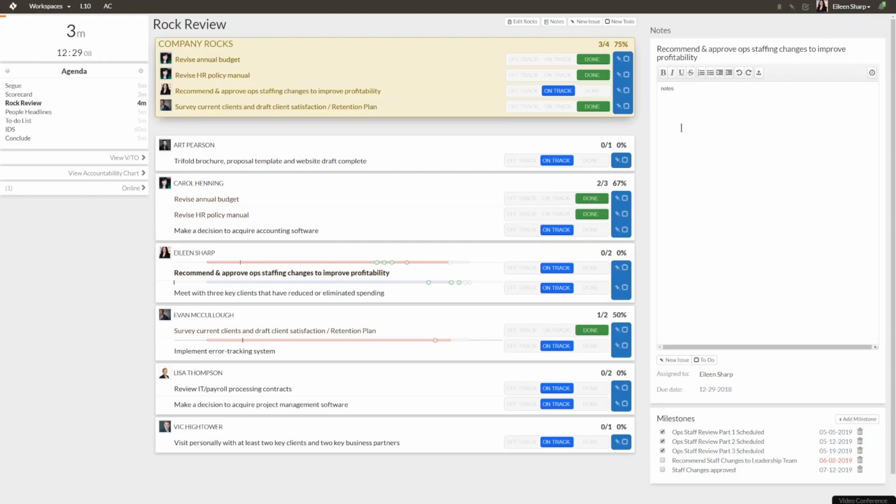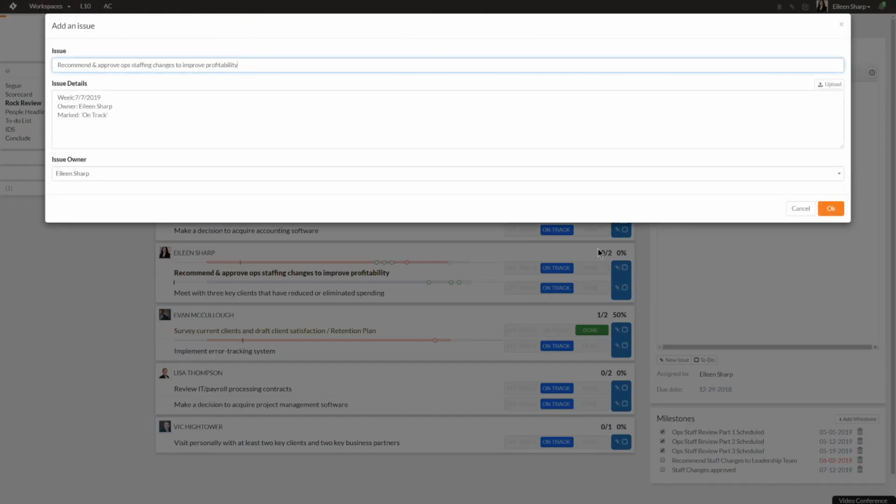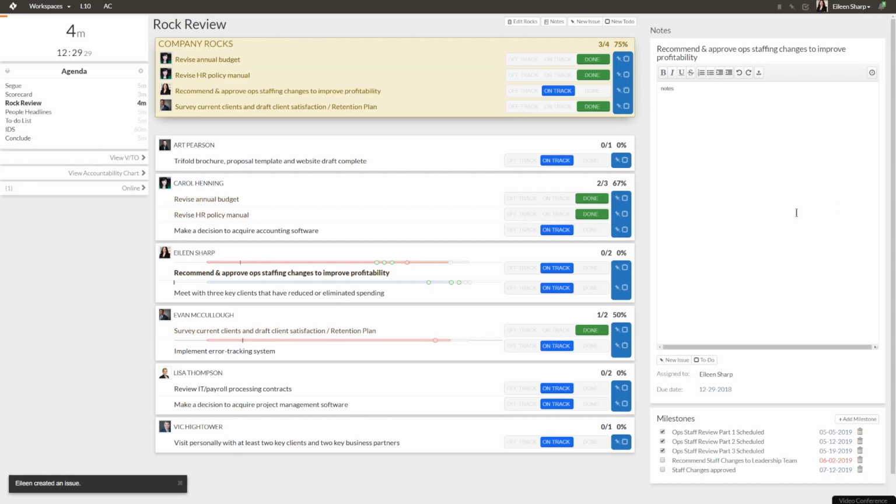And if you need to create an issue or a to-do out of any one of your rocks, you can do that using the context-aware buttons, just like we saw on the scorecard. So I can click this push pin, and it pulls in my rock title, lets me know that it's Eileen Sharps and that it's marked on track right now. We can, of course, take more notes if we'd like to, and then we can click OK, and it will drop down to our IDS list.